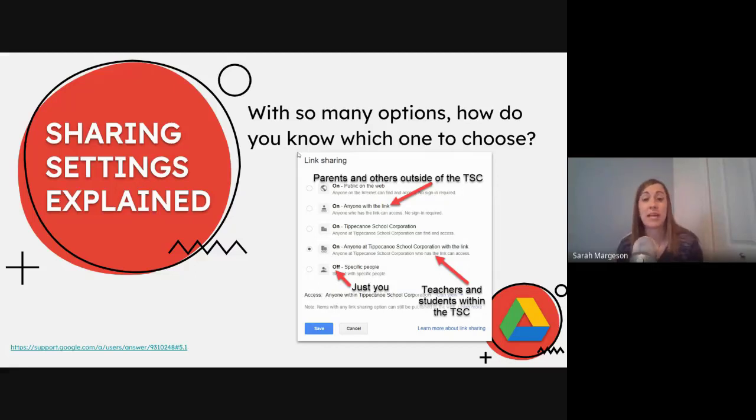Same thing with our web pages. If I have a teacher web page, I want to make sure that it's shared outside of TSC. Unfortunately, things default to within TSC, and we actually have to change it so that it's outside of TSC. And I'm sure many of you have been running across that over the last several weeks.